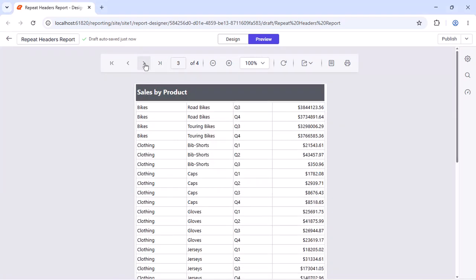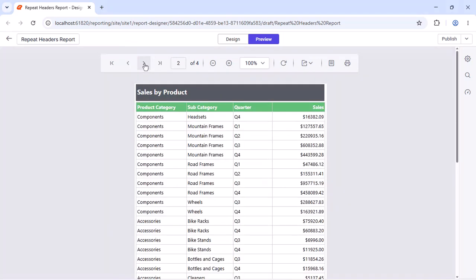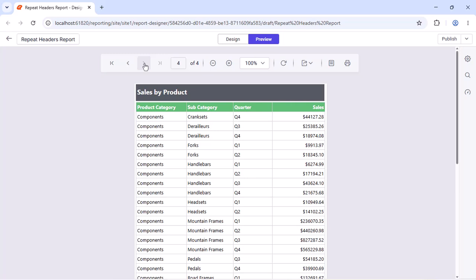Often, the context of reports is difficult to understand without headers repeated on subsequent pages. Repeating headers on each page is a simple and effective technique that can significantly enhance readability and maintain context across multiple pages.